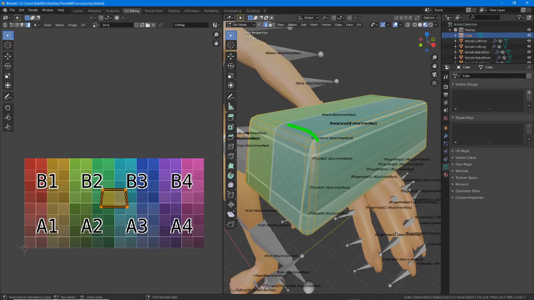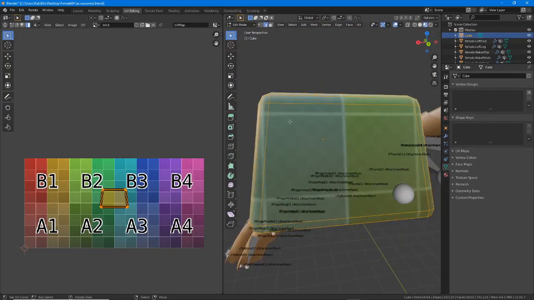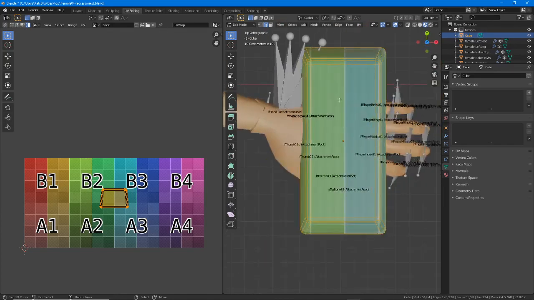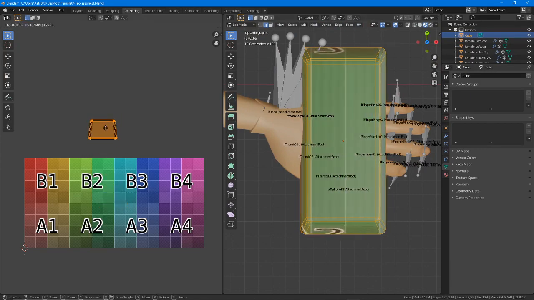So it unwraps this section and then just drags it across the rest of the object onto the other side. So depending on our orientation, we get a different UV. So that's the UV map that we've got.